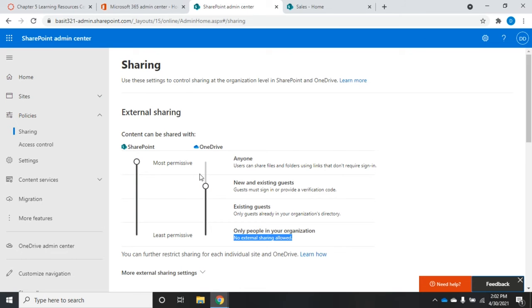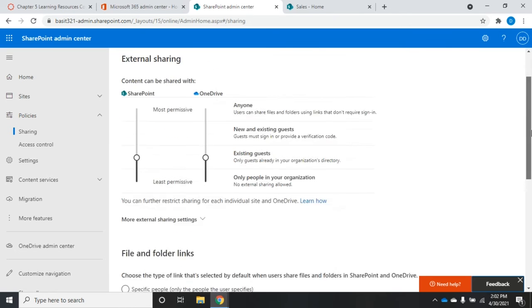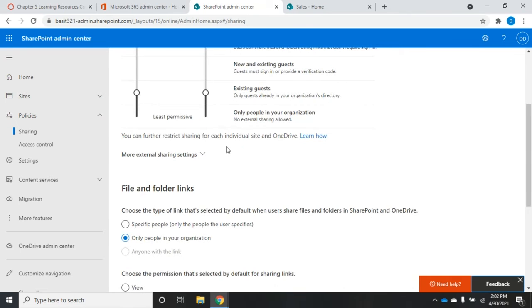Notice, by the way, that when I move the SharePoint down, it also adjusts OneDrive. So SharePoint can be more permissive than OneDrive, but OneDrive cannot be more permissive than SharePoint. Just a little idiosyncrasy there. So I'm going to go ahead and set these both to existing guests. All right. And you'll notice you can further restrict sharing on individual sites. We'll look at that in a little bit.